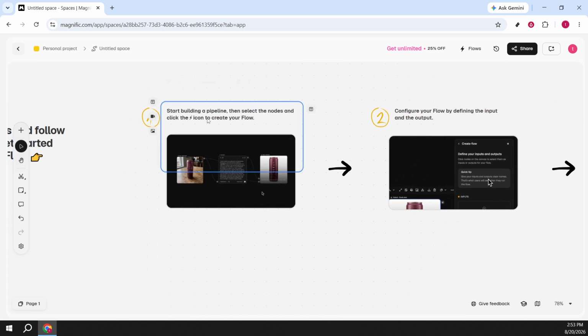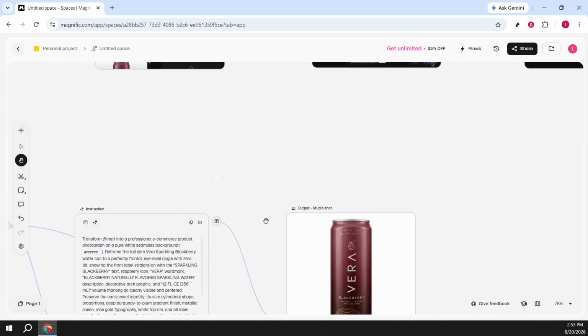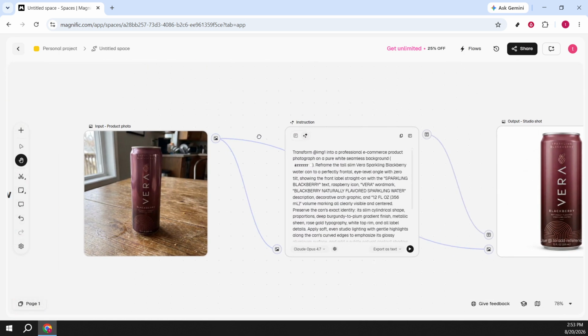That's all it takes. Go to Magnific, open spaces, create a new space, head into flows, then pick a flow, and make it your own. With this foundation, you can confidently build, adapt, and reuse flows across your work.